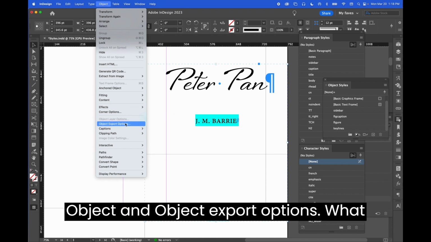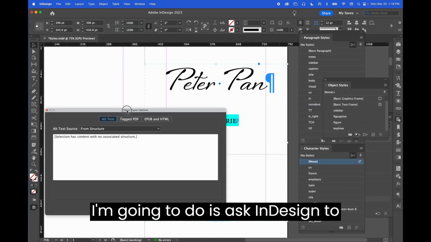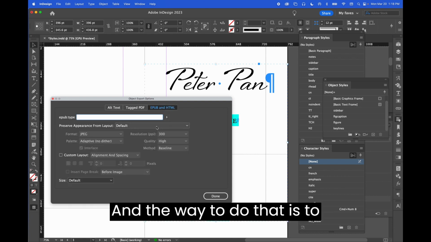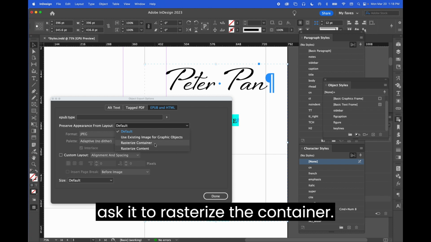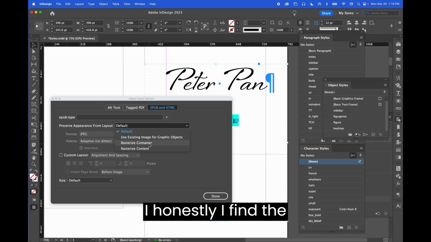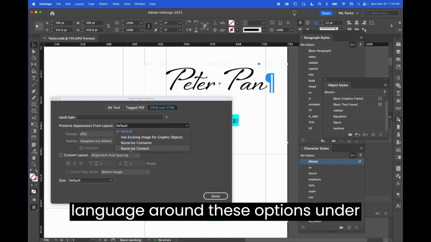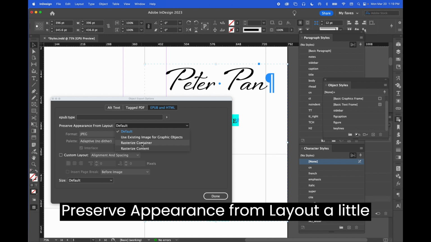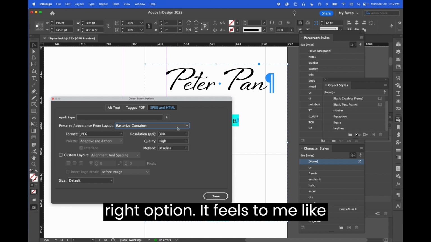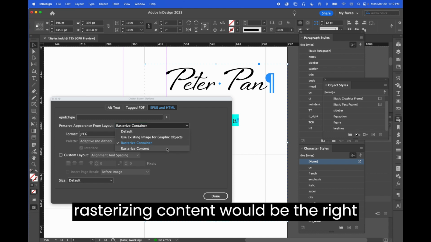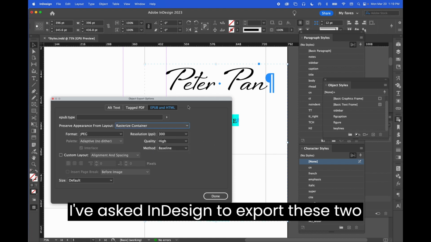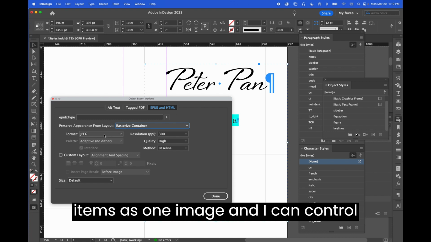So now go up to Object and Object Export Options. What I'm going to do is ask InDesign to export these two things as one image. And the way to do that is to ask it to rasterize the container. There's a couple of options in here. Honestly, I find the language around these options under Preserve Appearance from Layout a little bit confusing. What you need to know is choosing Rasterize Container is the right option. It feels to me like rasterizing content would be the right option, but it's not. It's Rasterize Container.